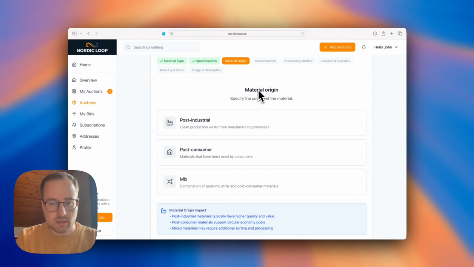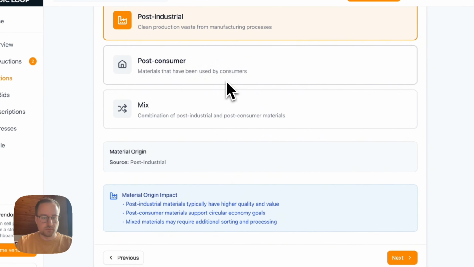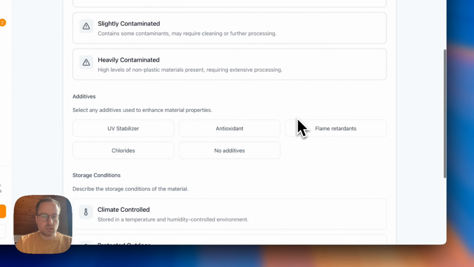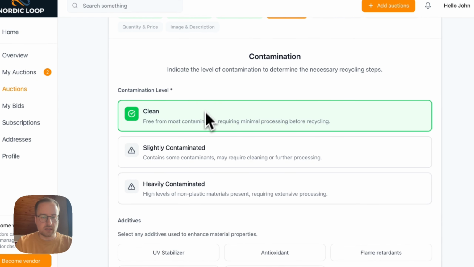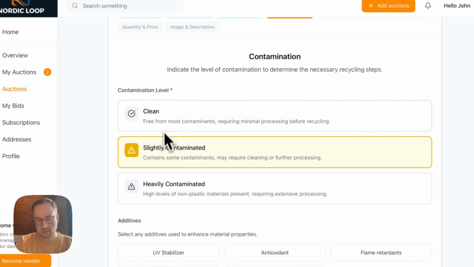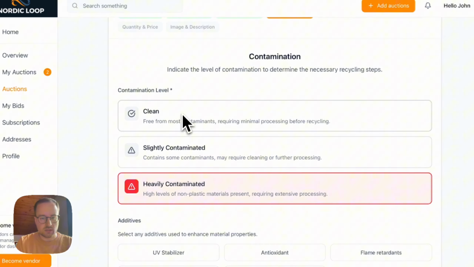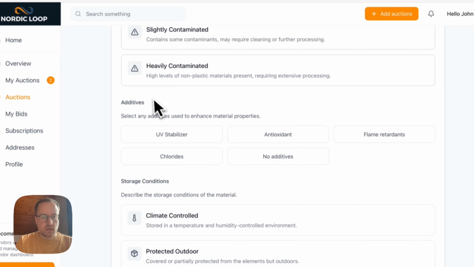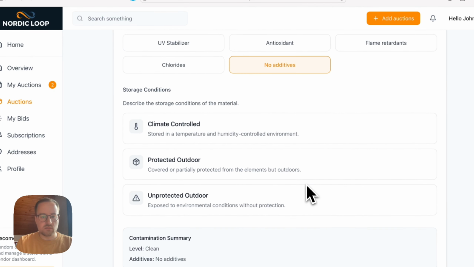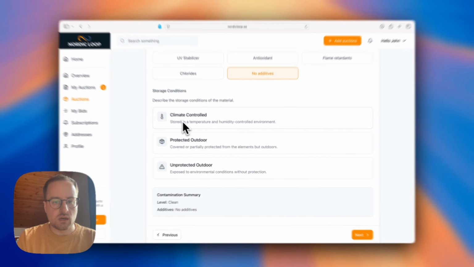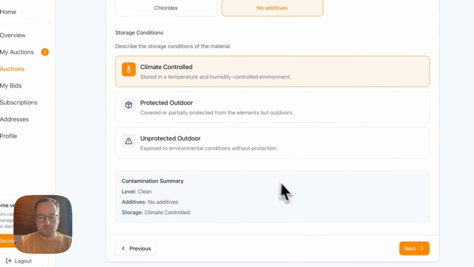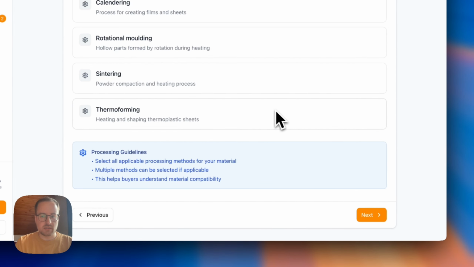We can select the origin of the material. So let's say it's post-industrial. And we can continue. The contamination level of the material. In this case, let's select clean, but you can either select clean, slightly contaminated, or heavily contaminated. So let's go with clean. Additives, there's no additives. And where has this material been stored so far? So let's say it was climate controlled environment. Then we can click next.